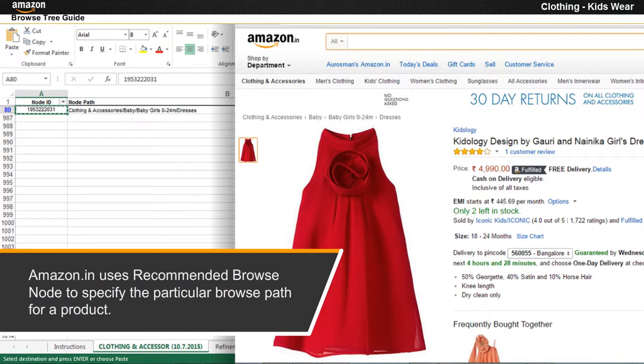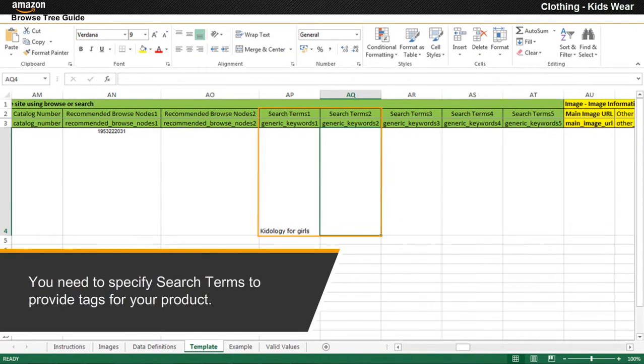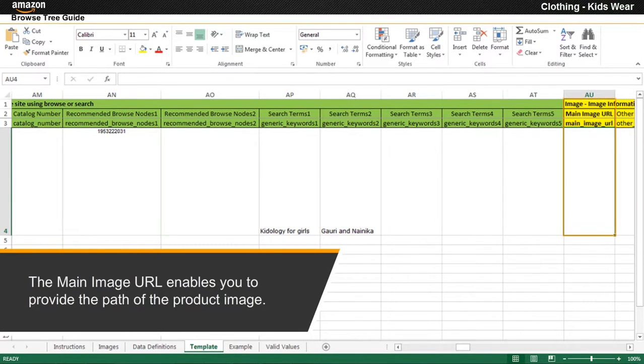Amazon.in uses Recommended Browse Node to specify the particular browse path for your product. You can view the node path at the top left corner of the product detail page. You need to specify search terms to provide tags for your product. The main image URL enables you to provide the path of the product image.